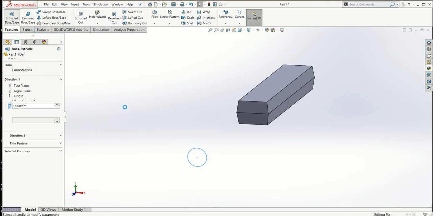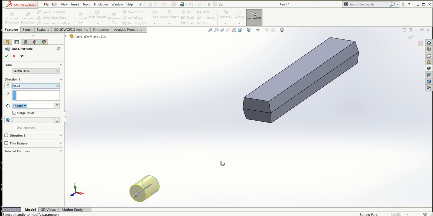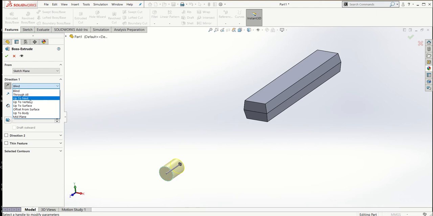So again I have to do boss extrude. Let's say if I don't know what is the distance in between, then we have other options. I will just tick to this direction. Then we have up to next, up to vertex, up to surface, and offset from surface. I can use any one of these. Let's say we will go for the up to surface option.